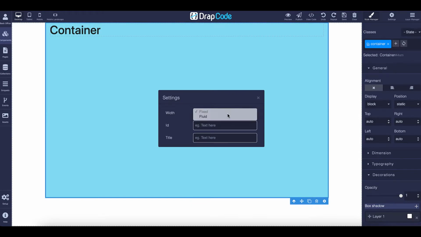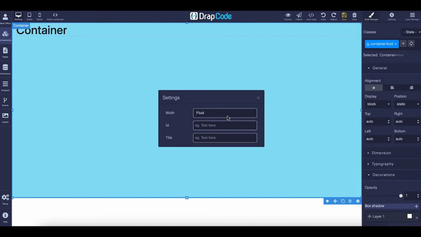Container comes with 2 options. One is fixed width, center aligned on the screen. The other is fluid, that is 100% width across all screen sizes. You can see how the behavior is changing on the basis of fluid or fixed.